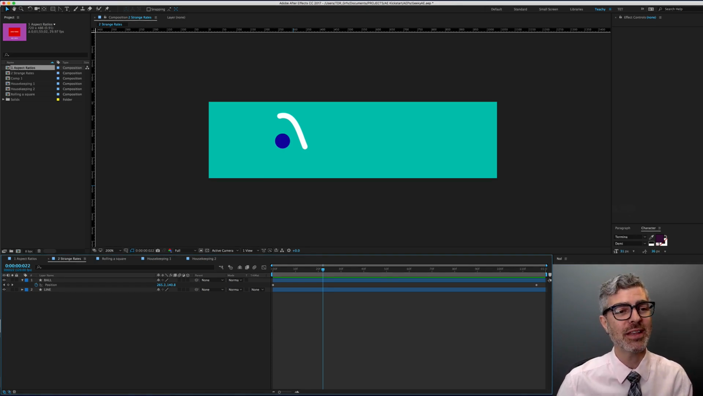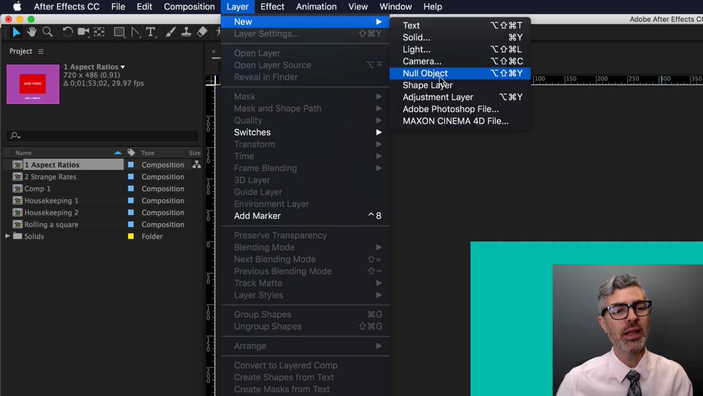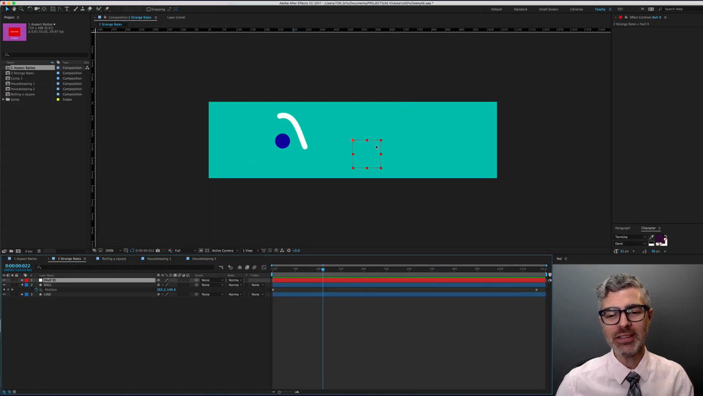I don't know if you've ever seen this up here in Layer, New, Null Object, okay? But this is Option-Shift-Command-Y, okay? It's like mashing every button at the same time, right? But if I make a new null object, it looks like this, okay? And I will say that this is not visible on screen. This is completely a reference. A null object is essentially a blank layer with an anchor point on it that you can parent things to, right? It never shows up on screen. In fact, you could even just keep this off if you want, though it's nice to see where the anchor point is.